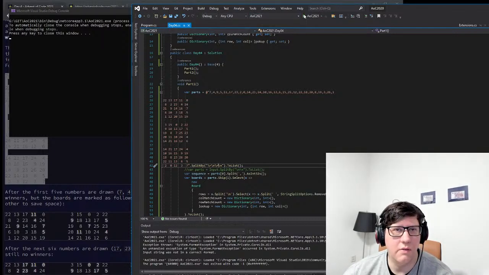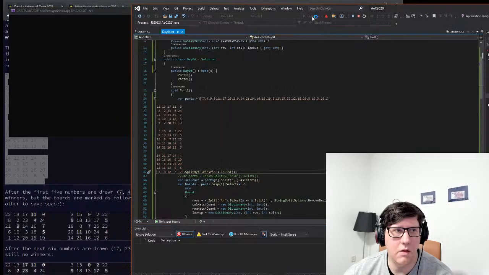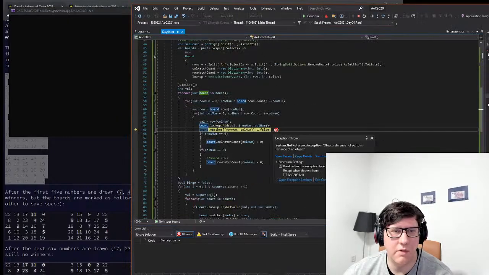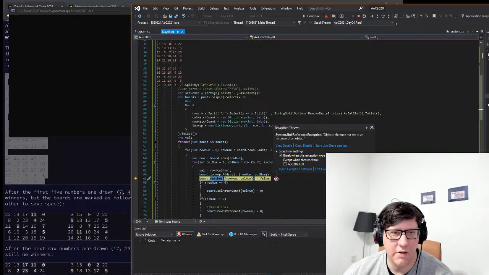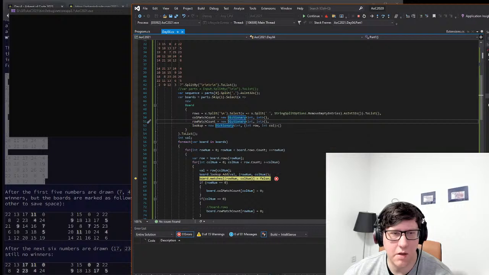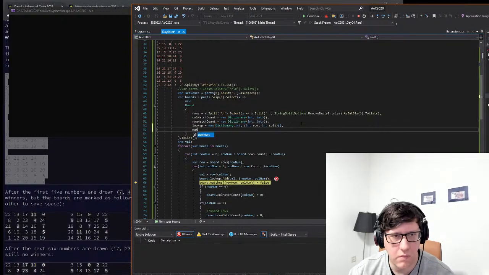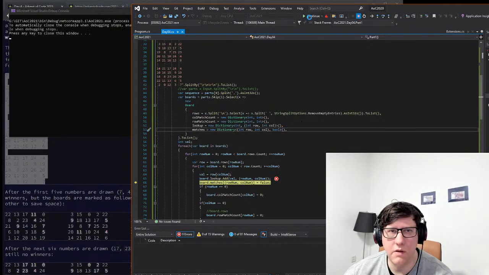So let's see if I run this now. Object reference not set to an instance of an object. Okay, cool. Matches. That's not initialized. My bad. Okay, let's run this again.